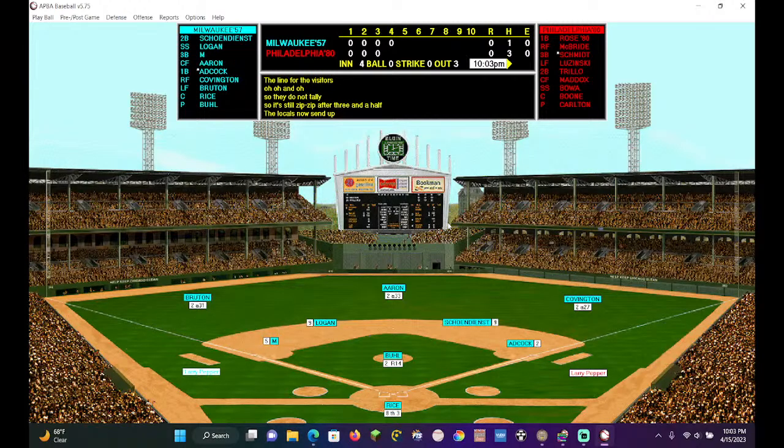The locals now send up the heart of their order to face Butte. The 3-4-5 hitters, Schmidt, Luzinski, and Trio. Schmidt will get it started for the locals. He bats right. Batter ready. Butte poised. Now Butte comes home with it. Line drive toward him. It's over his head. Bruton is chasing it. Schmidt takes a big turn. He's going for 2. And he's in standing.